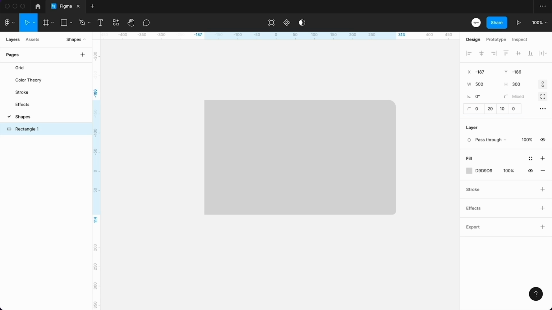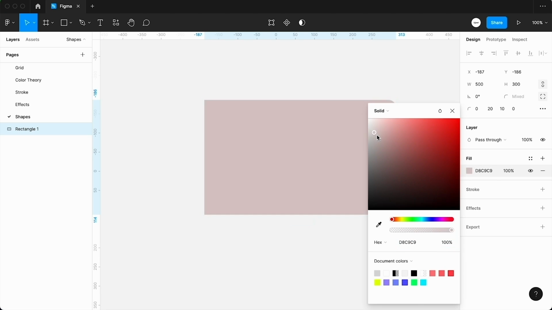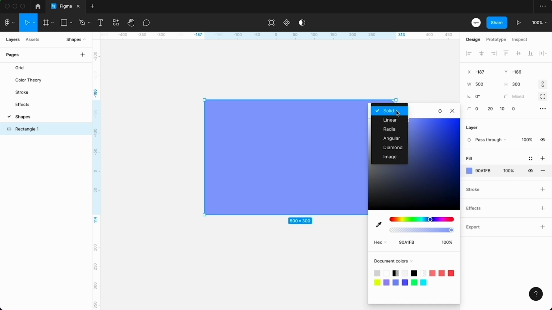These properties are similar to those of frame which we have learned previously, but there is a major difference between frame and rectangle. We will see that in a second. For now, let's go through the remaining properties. From this option, we can change the fill. By default, the rectangle is filled with gray color. We can also change its fill from solid to gradient or image.